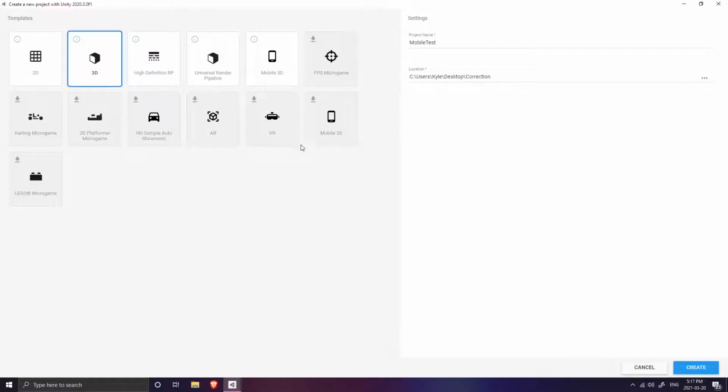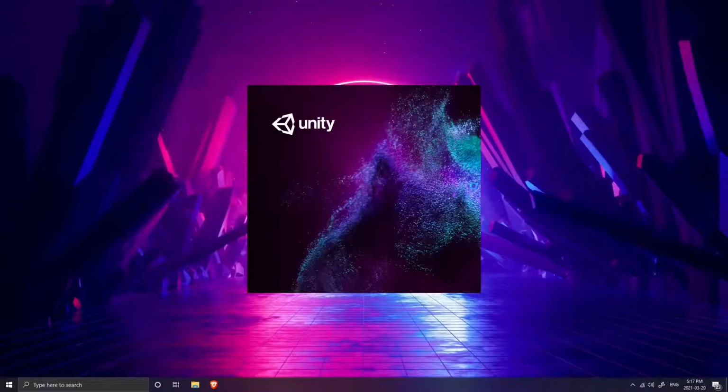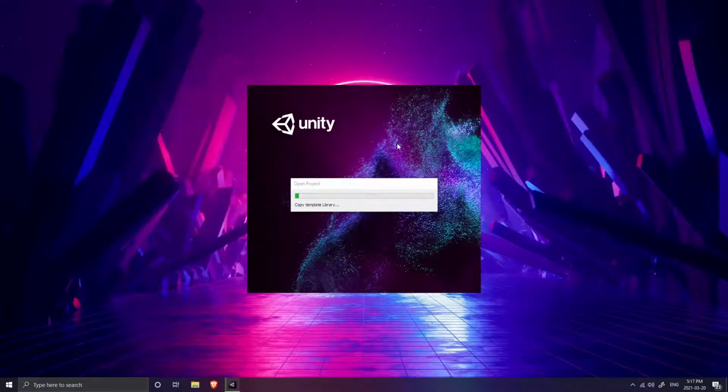So I've never really used the mobile 3D or 2D templates. I tried out the 3D real quickly, and by real quickly I mean a couple of seconds, and I didn't notice anything quite interesting about it. So I think just to keep things consistent, we are going to go with either a 3D or the URP. I'm going to go with URP. Okay, and I'm going to name this mobile test, create, and well, you know how long it takes to create Unity projects nowadays, so I'll see you in a couple of seconds.